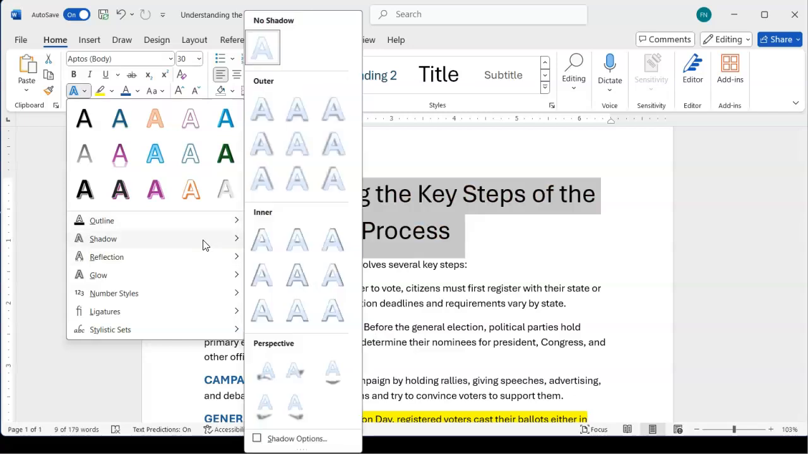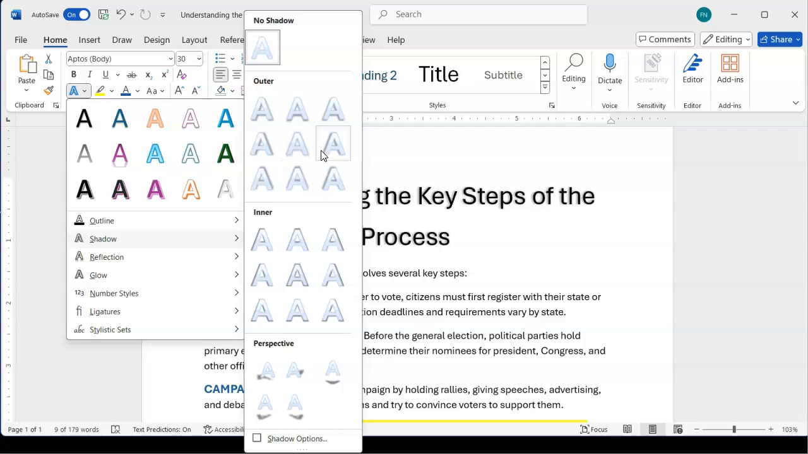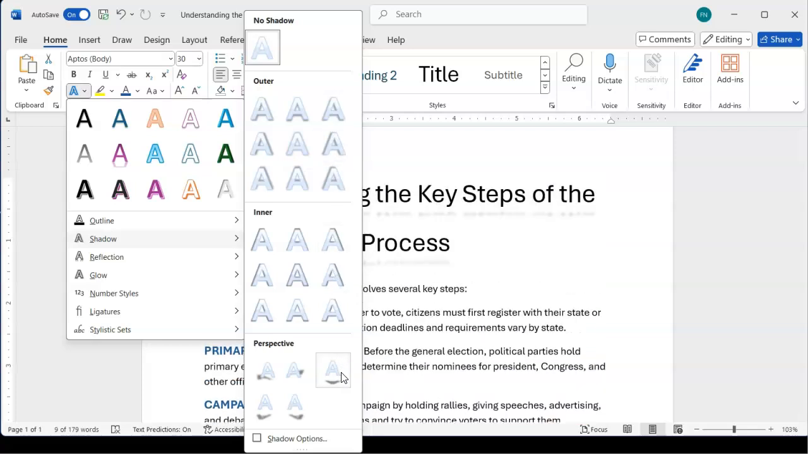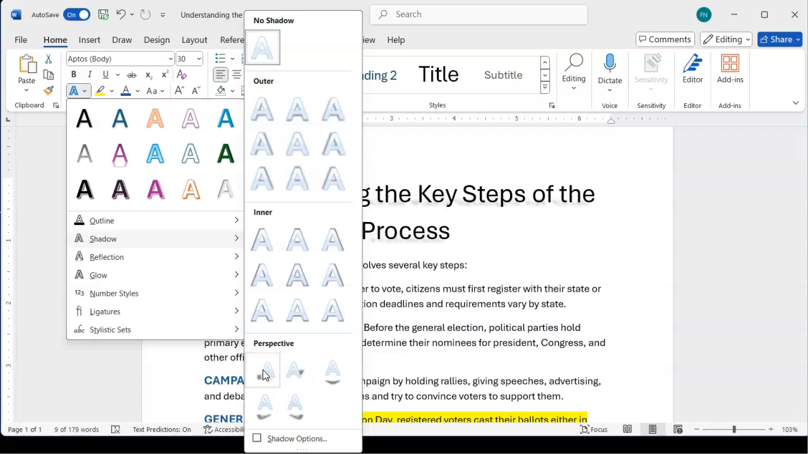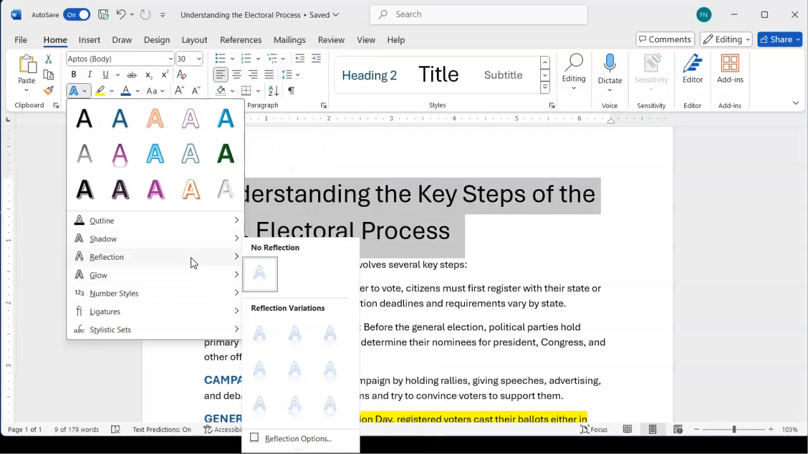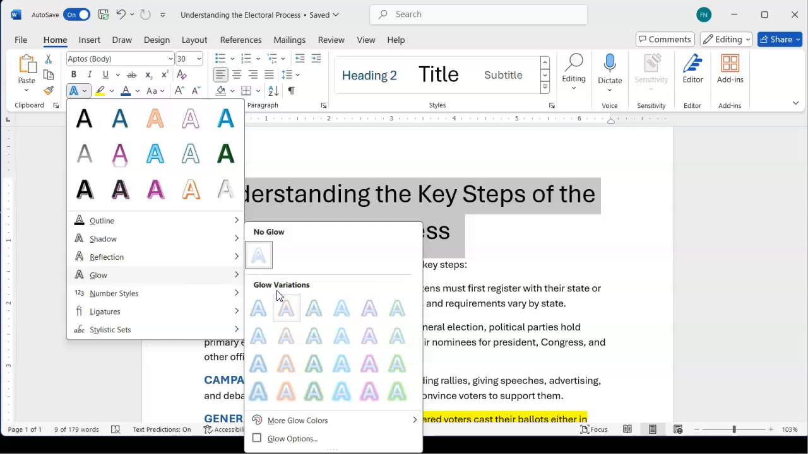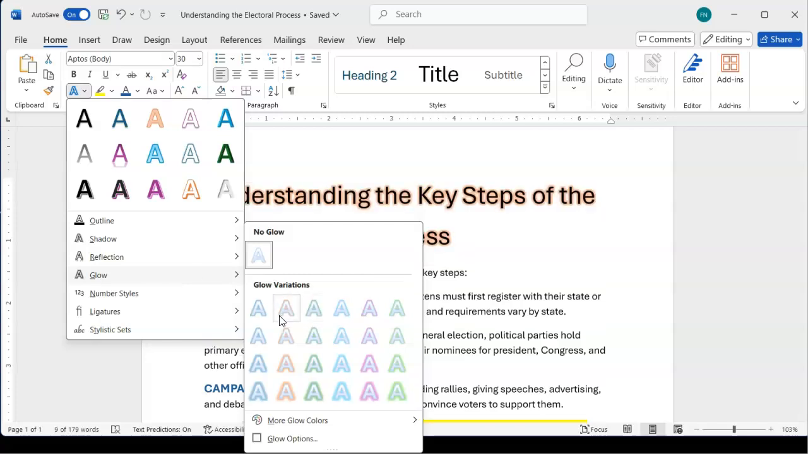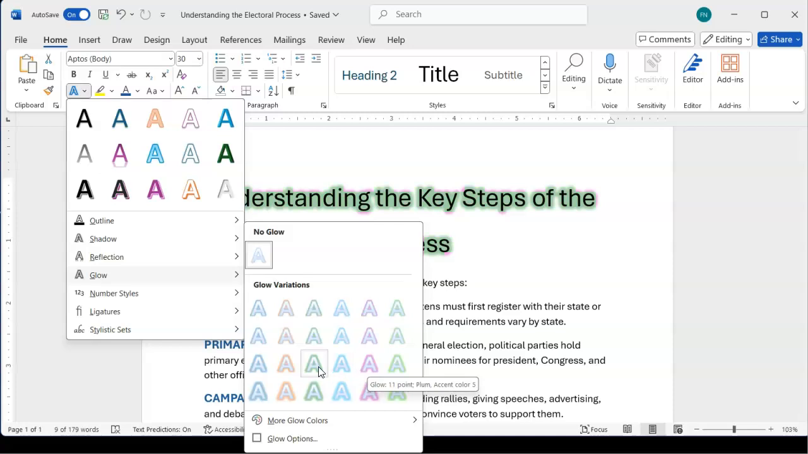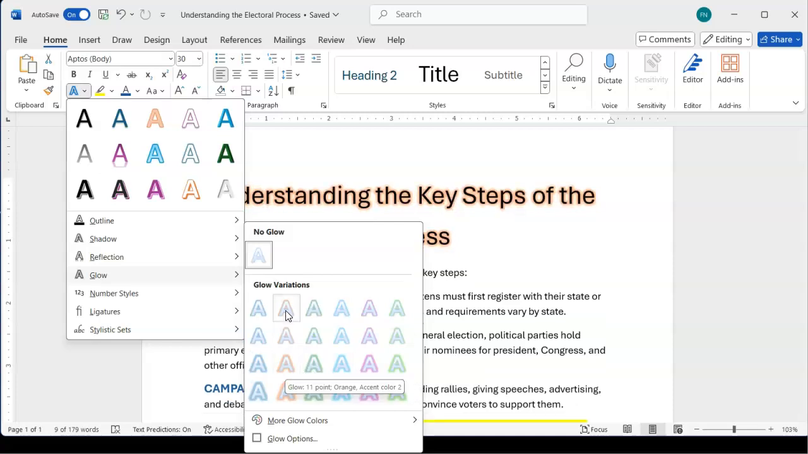Also, if we go to shadow, for example, you can see in the background that the shadow is on the text now. Shadow gives things a 3-dimensional look, so it makes things 3D. All right, we can also change the reflection here if we want to. We could change the glow. It's so-called glowing.